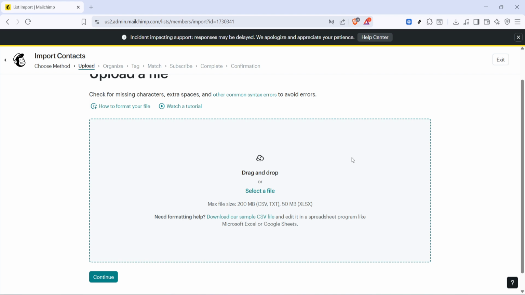That's it. You clicked Audience, Add Contacts, Import Contacts, Upload a File, Continue, and then dragged in your spreadsheet. Your contacts are now on their way into MailChimp, ready for your next campaign.